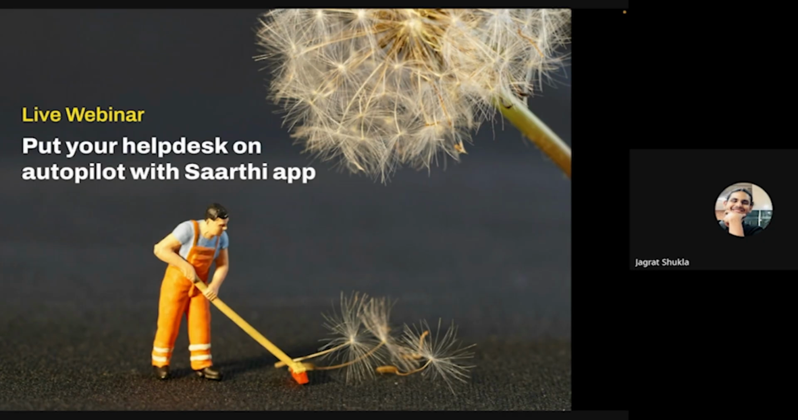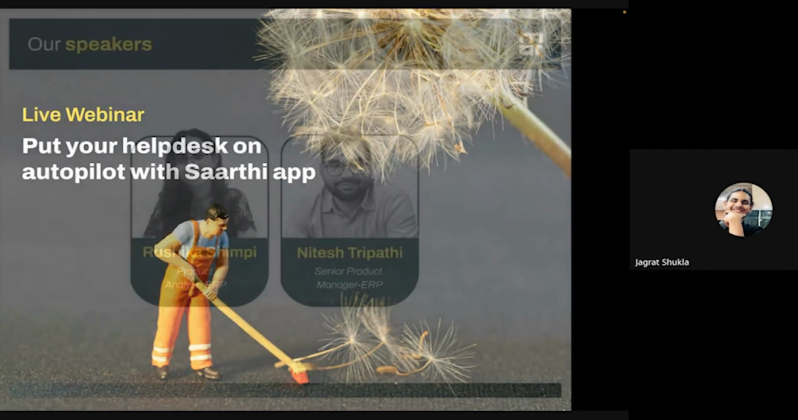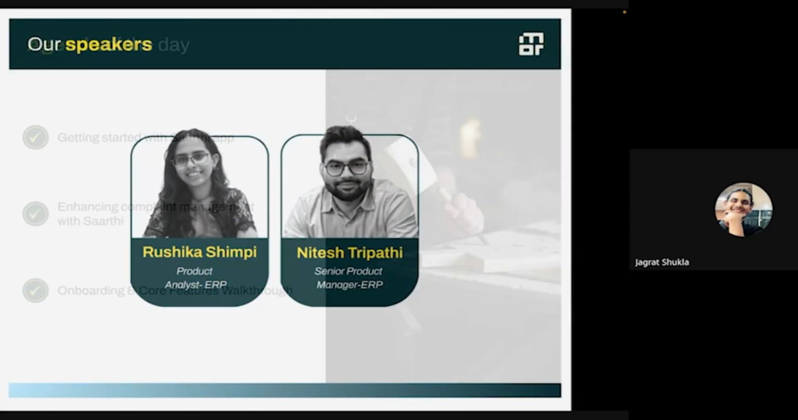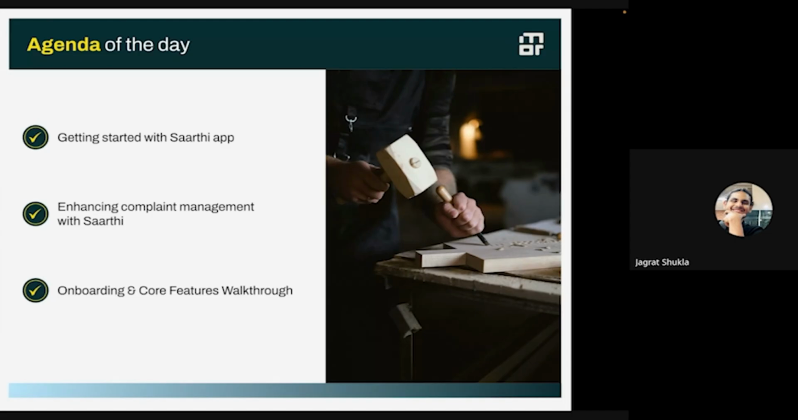Before we dive in, let me quickly outline today's session. We will begin with an introduction to the Sarthi app and why it's a game changer for society management. Next, we'll walk through the staff onboarding process, then explore the ticket management workflow, demonstrate the OTP-based resolution system, and finally show you the attendance tracking features.